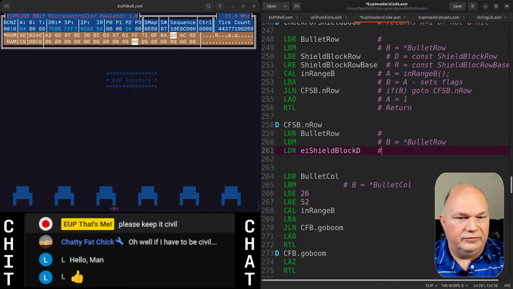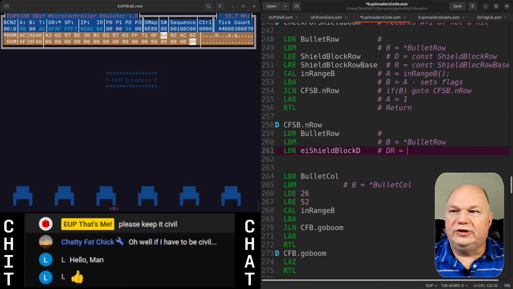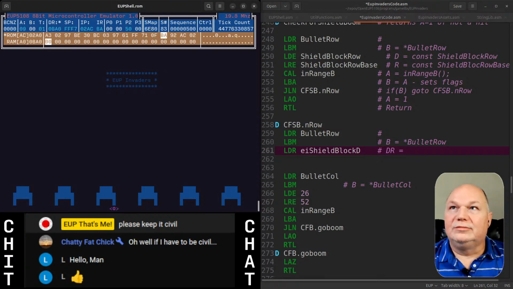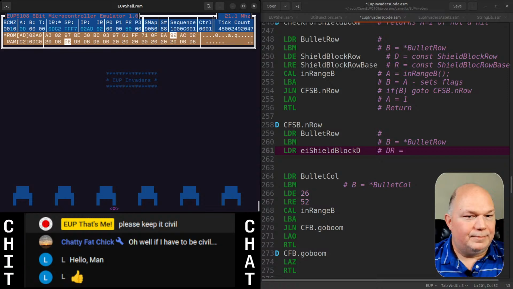So this is just the DR register, which is a 2-byte register. You can see it up here changing rapidly. Really wish I could add a pointer. I have to figure out the pointer. Let's see, what can I do for a pointer?